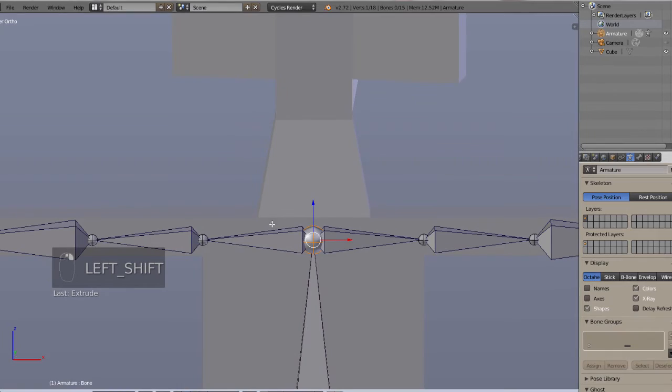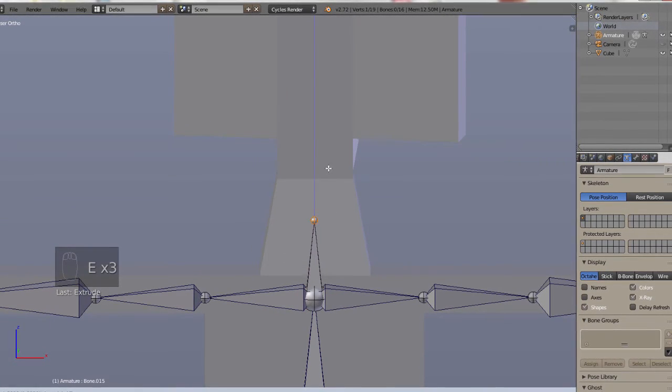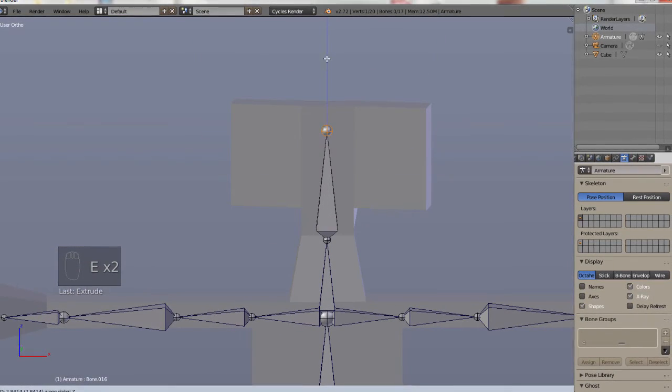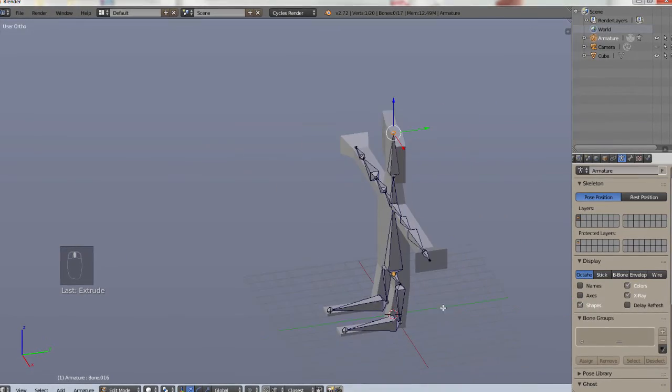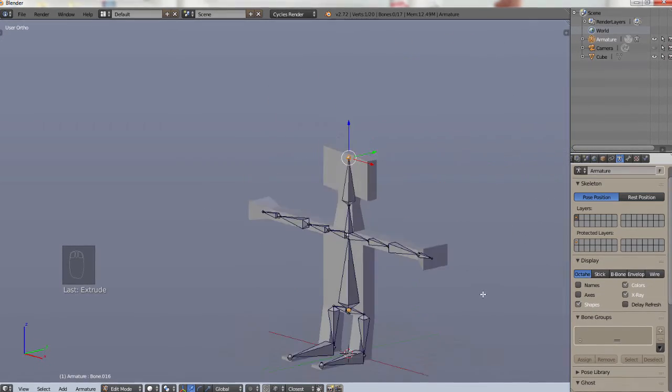Now choosing his main bone here, we're going to create a little neck bone. So we're going to extrude along the Z. And then for his head, one last bone along the Z, all the way to the top. So there you go. We have our basic skeleton. It's not sticking out of our character too bad, and it is in line with him for the most part.